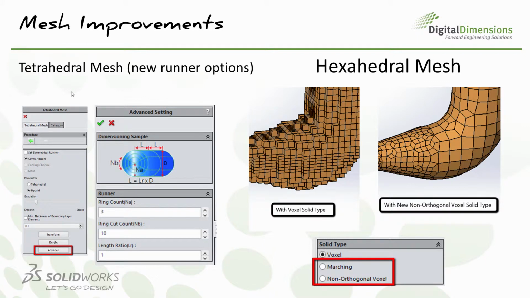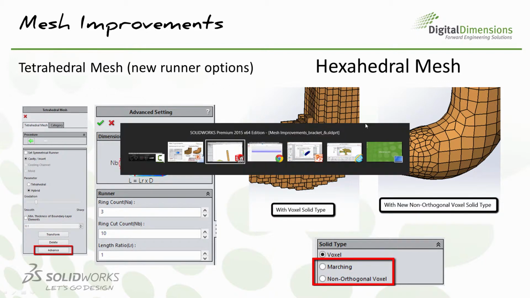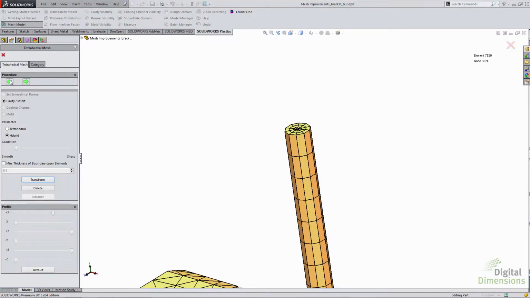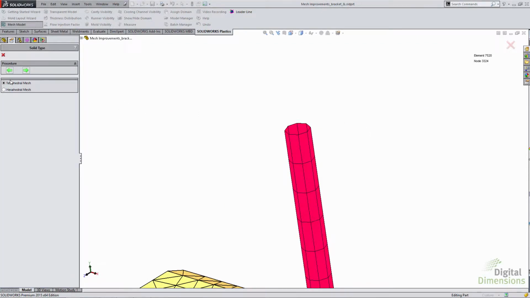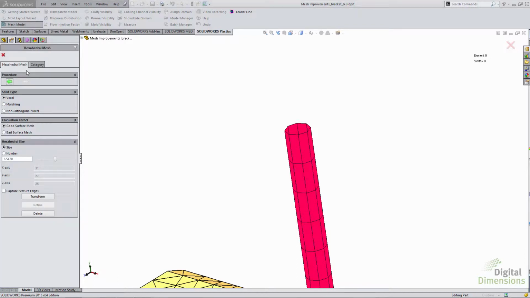Next, let's talk about an enhancement with particularly the hexahedral mesh element types. We have some new functionality that will allow us to conform to the surface geometry of models using the voxel mesh type, like you can see here in our screenshot. Let's go check that out. So going through our solid type workflow, if I choose the hexahedral mesh element type, we have this new option for a non-orthogonal voxel solid element type.